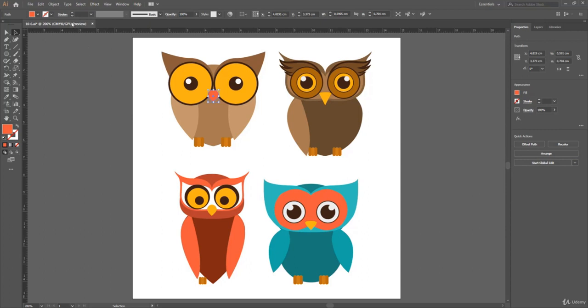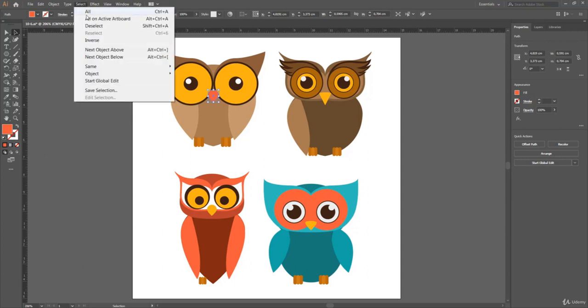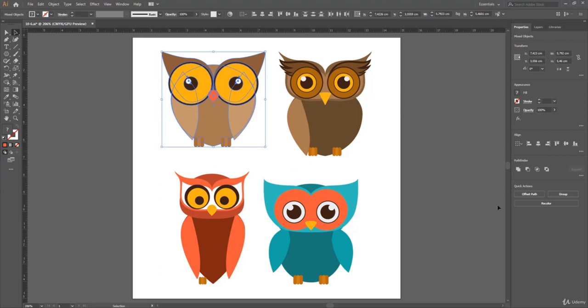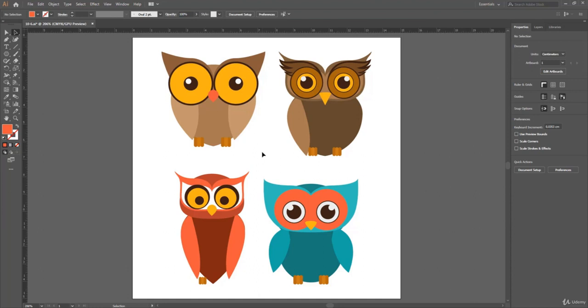Then I come up to the menu above and I choose Select, Deselect. Now I click across the bird to select it. Then I click on Group in the Properties panel. I click in a blank area to deselect it. Now I'm going to make a copy of this wing using the Reflect tool.